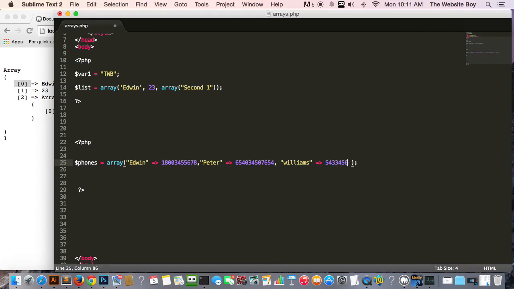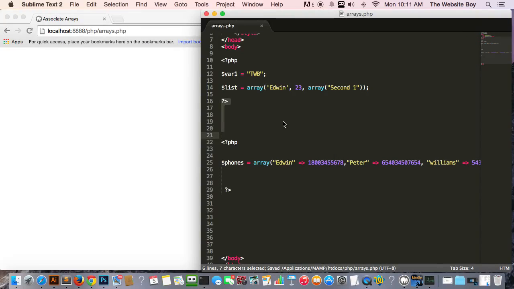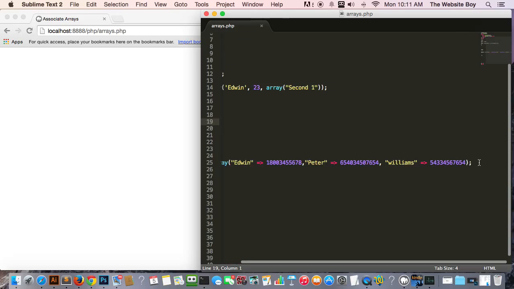Watch, what am I doing? There we go. So we have three different values in here. We don't need a comma for the last item, right? Now we save it. We're not going to have anything because we are not echoing anything right now.